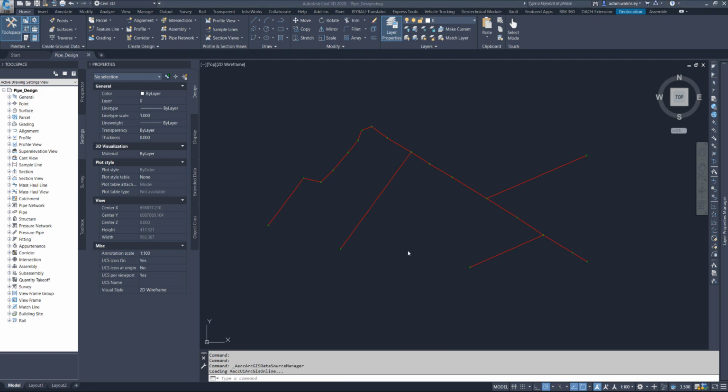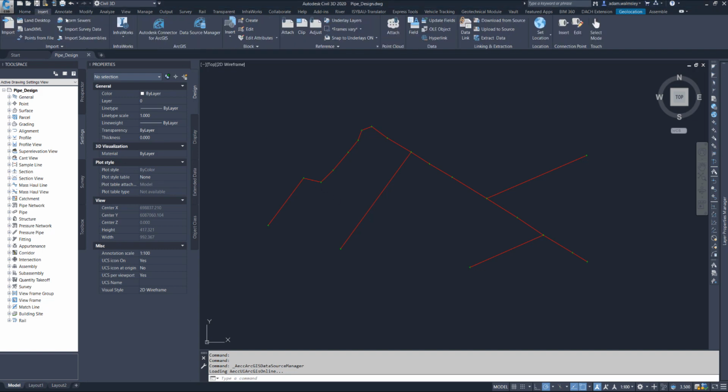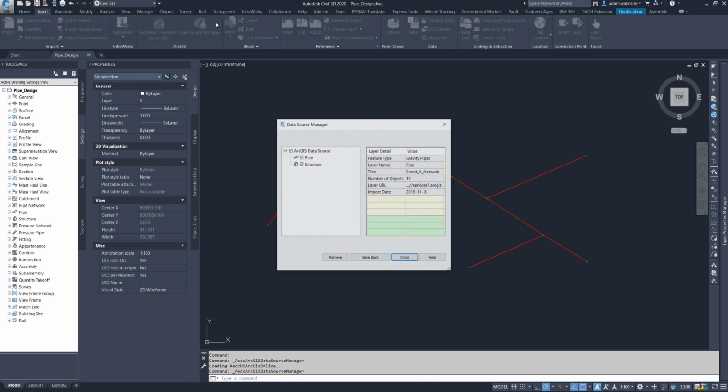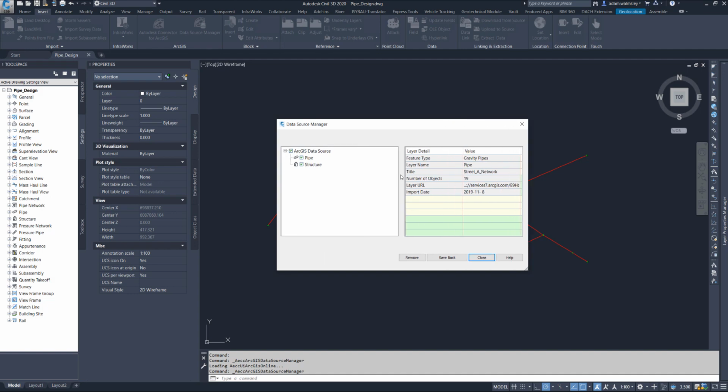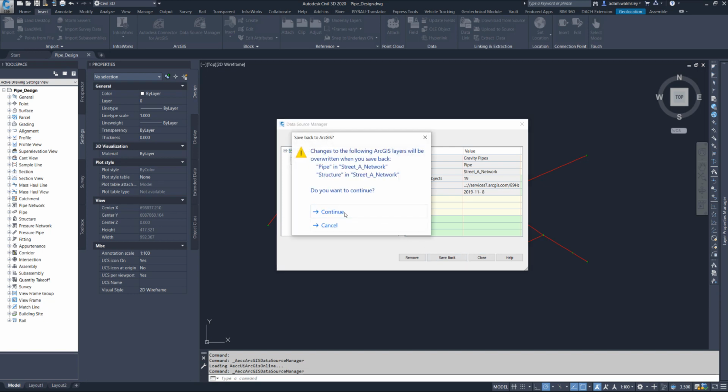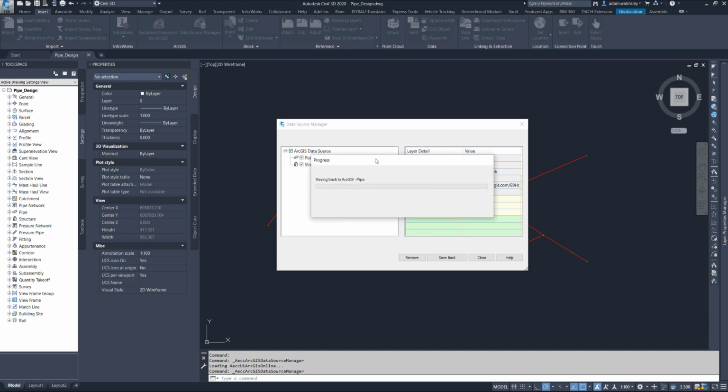So now we've got the file that has been approved. We have the confidence that the changes we've made to this design file are okay, everybody's happy, and then we have the ability to connect that back to our GIS database. Going to the data source manager, you can see here that I'm publishing this information, pipe and structure, and all I'm going to do is click save back and save it back to the database.